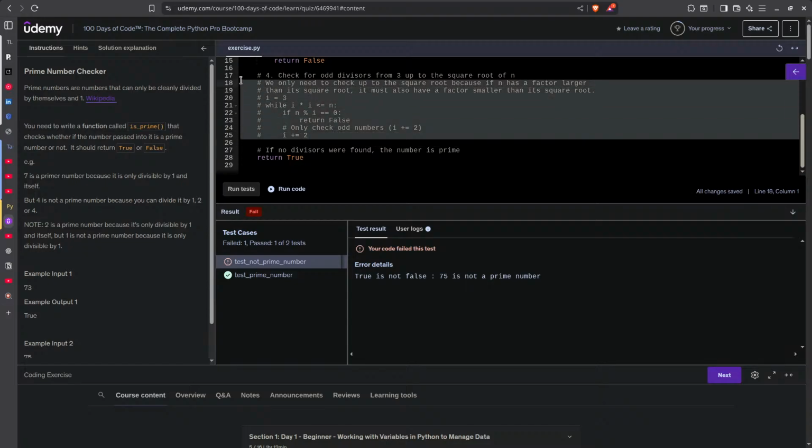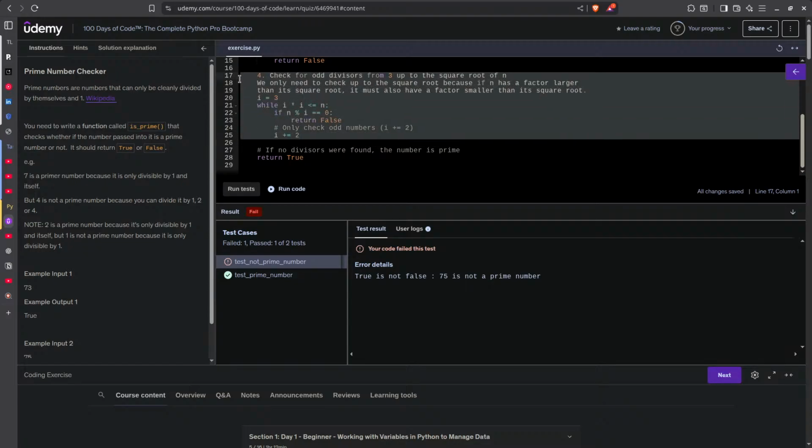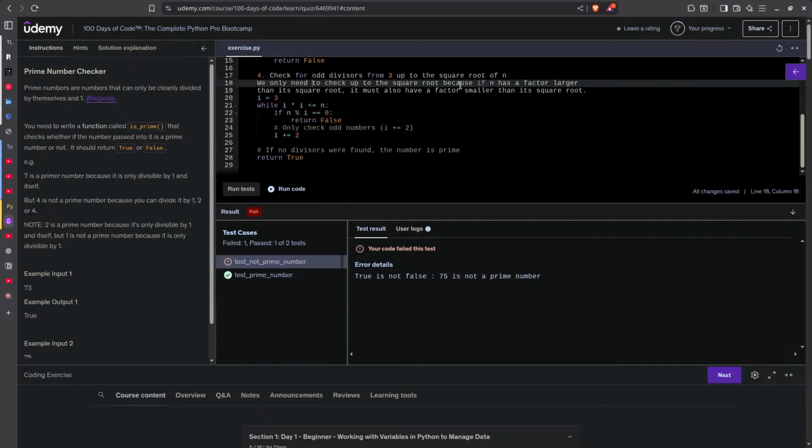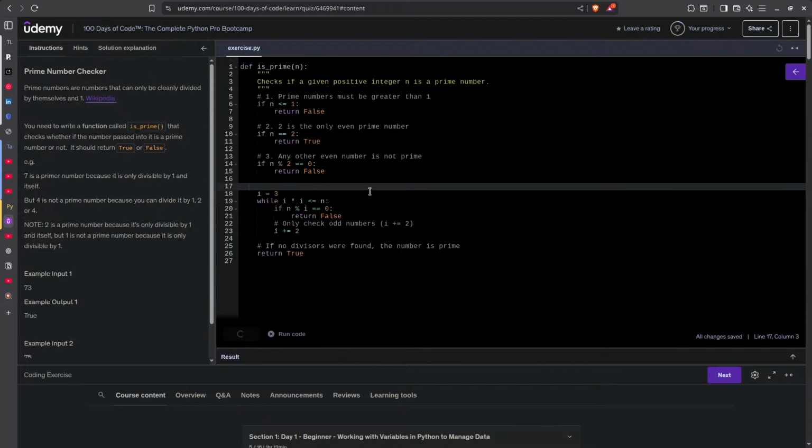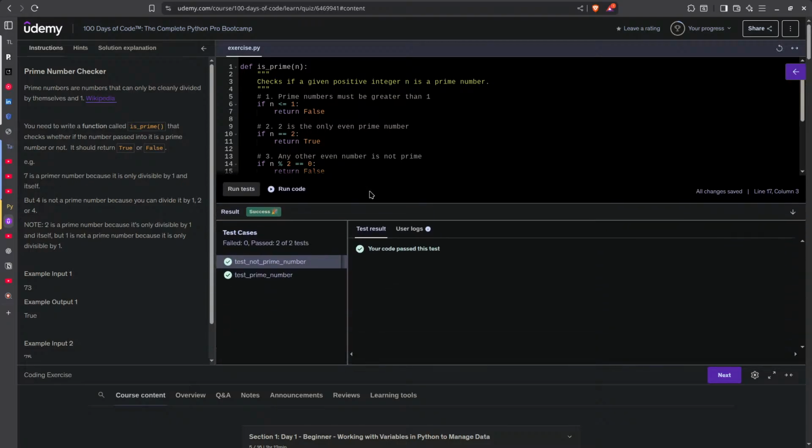So let me uncheck all of this. I'm not a mathematician and I don't care. I'm going to delete this. Beautiful. Let's run the tests. Beautiful, and we passed. Success. Who cares? Blah blah blah. The shittiest exercise out there.